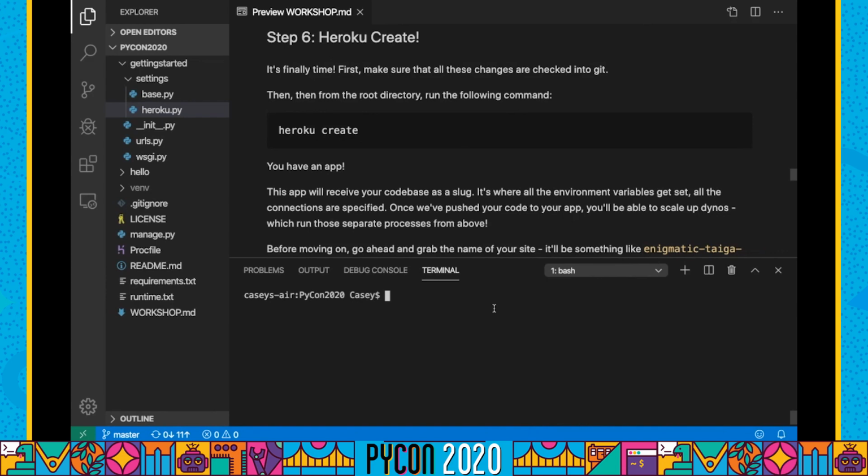Now, locally, Django is configured to use a SQLite database, but we're productionizing. We need something a little bit more powerful. So it's time to provision our Postgres database. First, let's check if we have a database already. Heroku add-ons will tell us. Okay, so we do need one for our application. Makes sense? It's brand new.